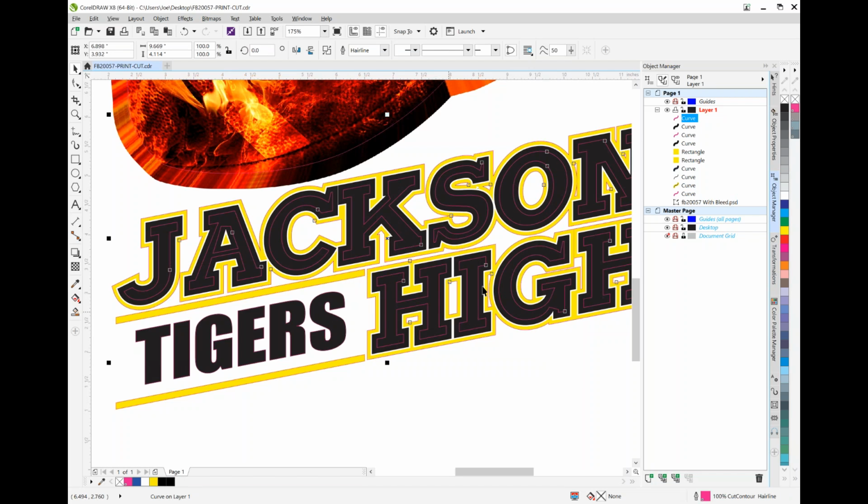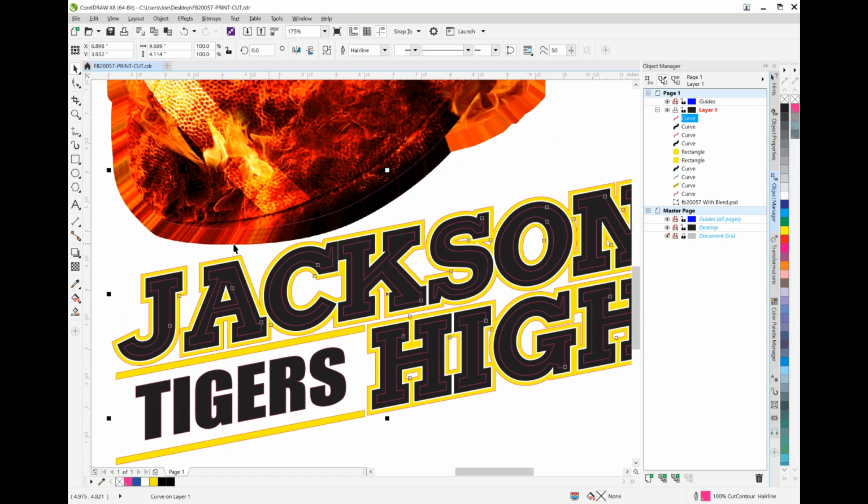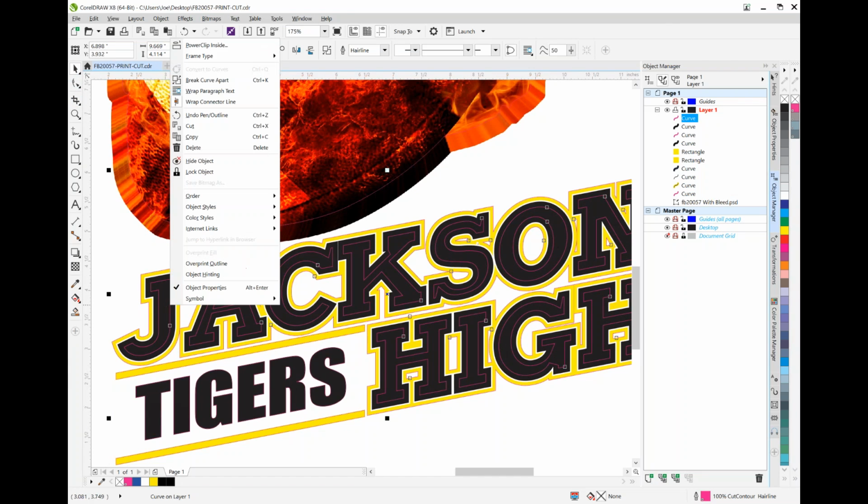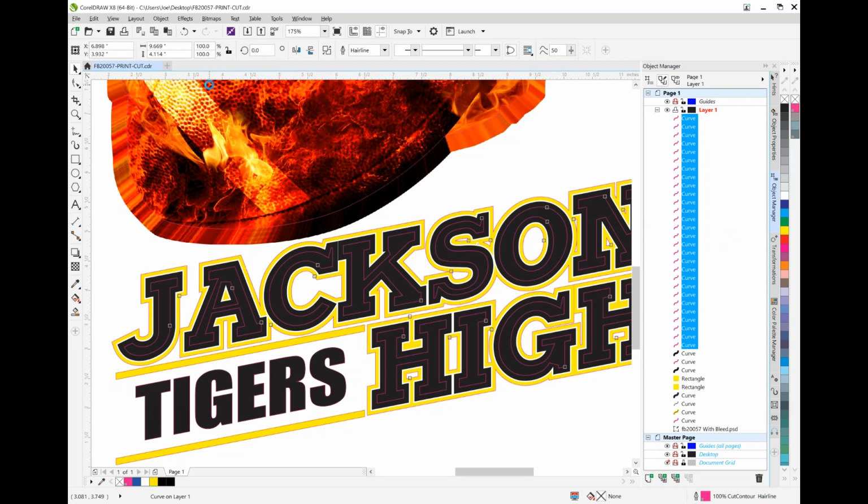So here's the issue with this. We popped it out. We do not need these lines inside this K. We want to go ahead and get rid of that. So what we're going to do is we will break the curve apart, and then you got to just delete pieces and then weld it all back together again. So to break it apart, we right-click on it, go to Break Curve Apart, and now you can see my curve just jumped from one curve to 20 curves, 10 curves, 15, whatever.